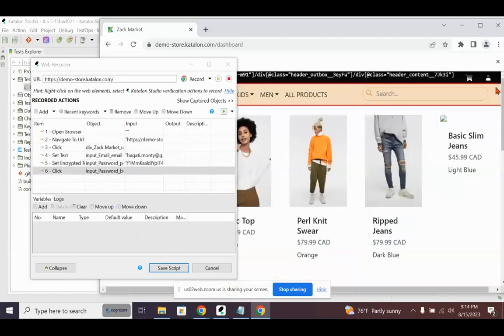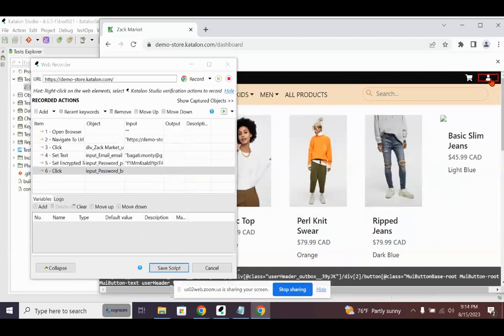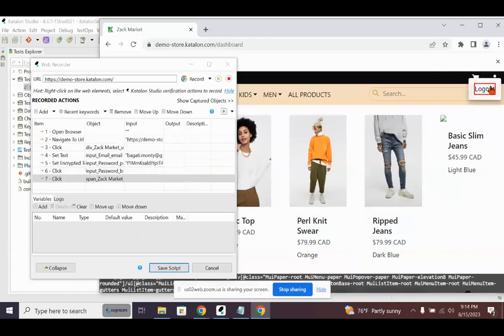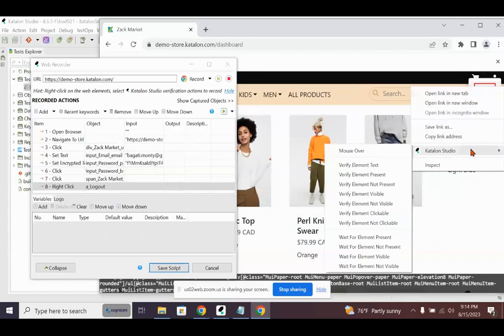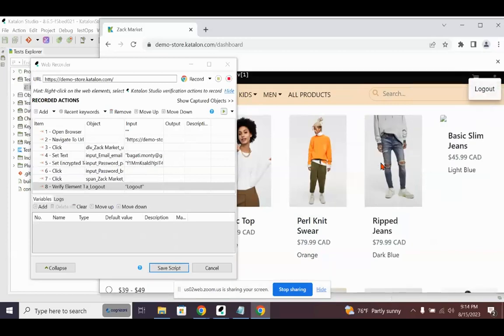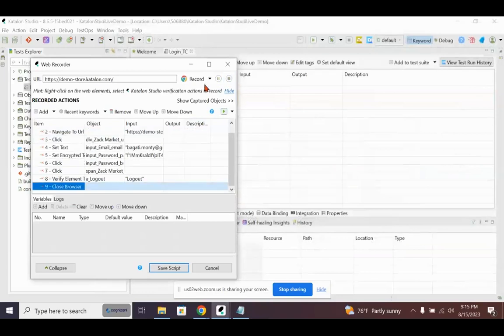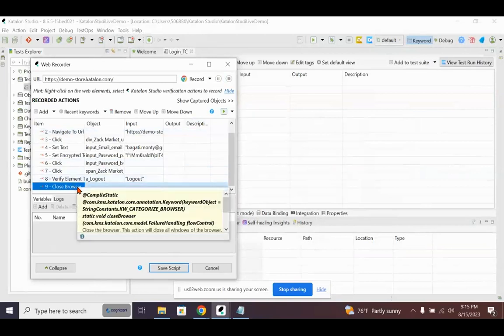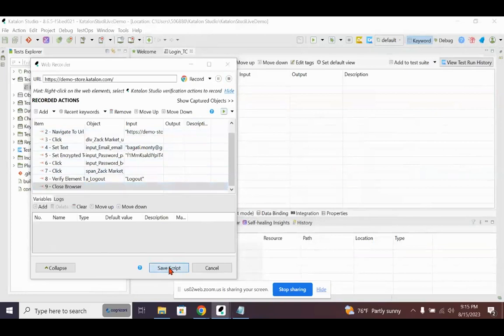I will click here, and I will add one more step over here. I will just verify the element text. Some of the keywords are readily at your disposal. So let's use one of them, which is we will verify the logout text. After this, you can stop your script using this button, this red square over here. Once you stop, it will automatically append one more keyword, which is close browser, and we will save the script over here.